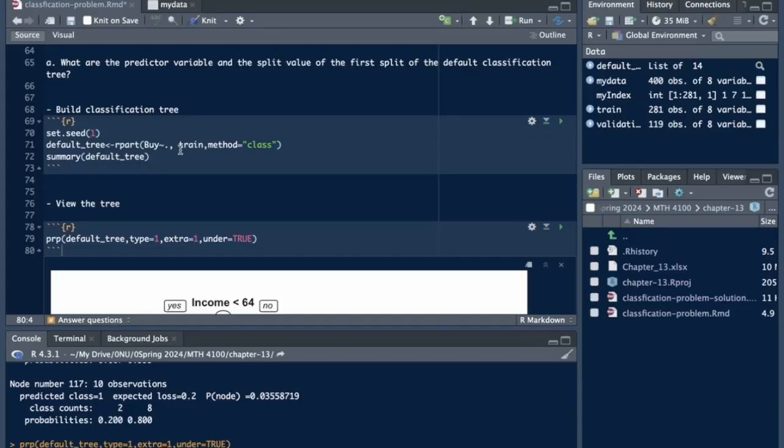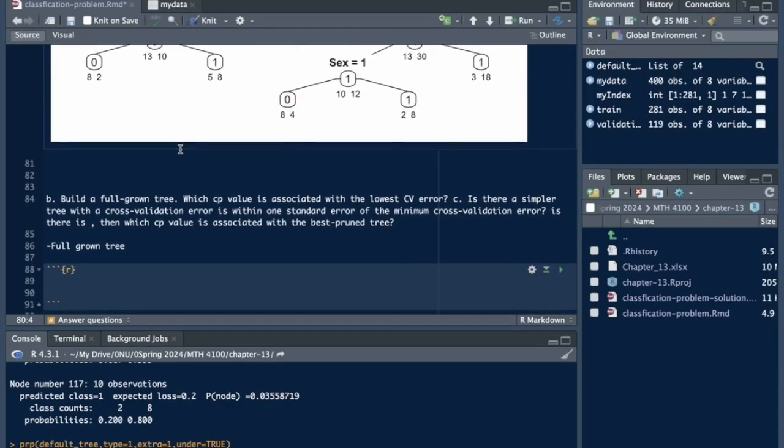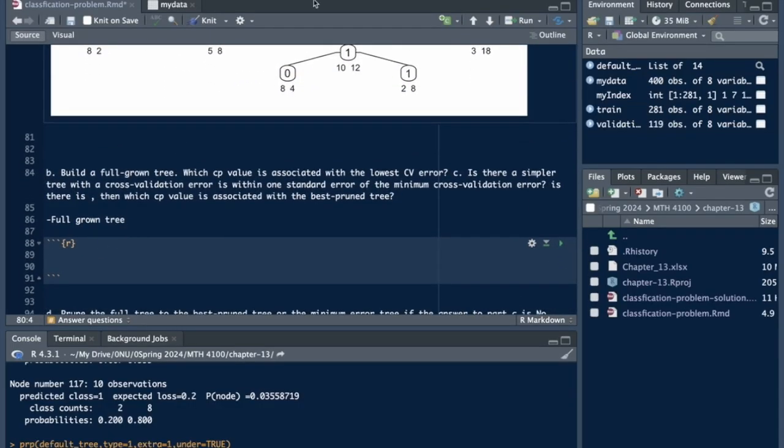Because it's not easy to know what the best value of the CP is that gives you the best performing tree, what we normally do, the best practice, is to grow the full tree.